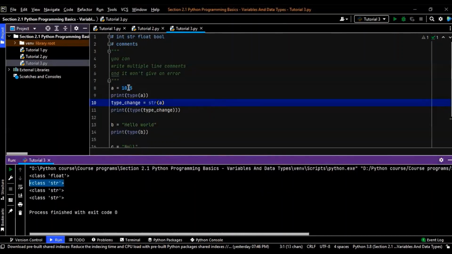So initially it was a float and we changed it to string. We can do the same thing for an integer too. Have a look over here. I'm just changing it back to 10. It was an integer and now it's a string after changing the type by writing str a.